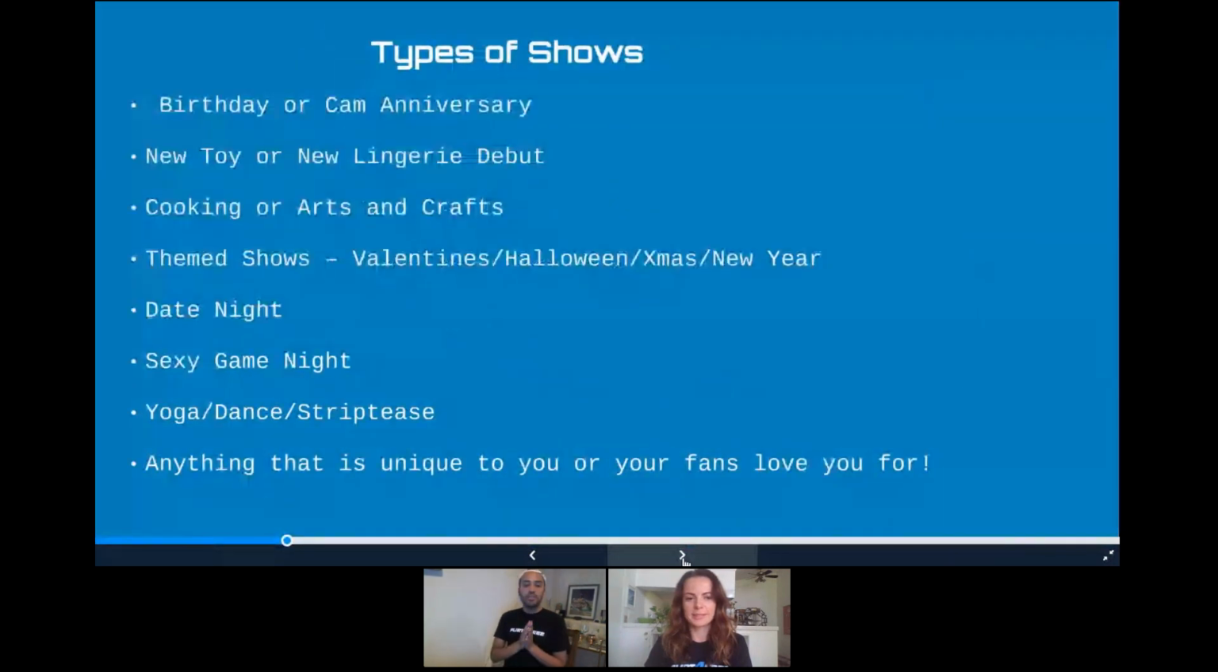Which are show examples. So another really cool thing about scheduled shows is that it can be whatever you want. There's no real limits on what the theme can be or what you have to do during it. It's whatever, you know, goes with your vibe as a model and whatever, you know, your customers are excited about.